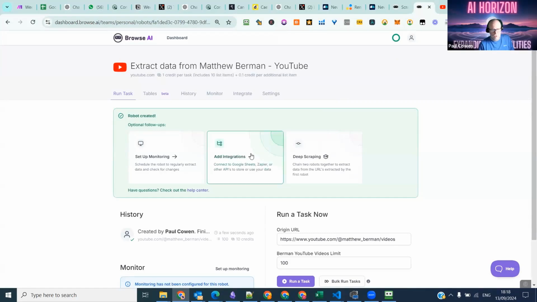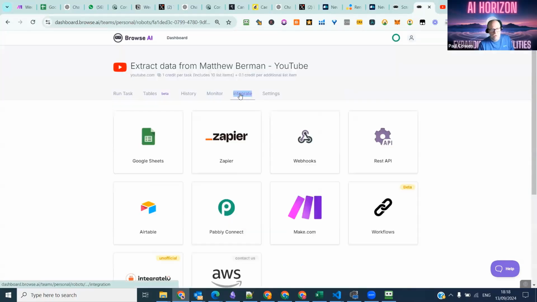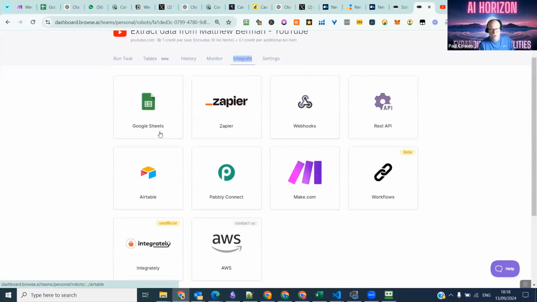And then what you might want to do is do an integration. So what you can do is you can link to a Google Sheet. So you click to Google Sheet or Zapier, or you can click to make.com. So you add an integration. And it goes to the integrate tab, and then you've got some examples here. So you can go to an Airtable, or you can go to a Google Sheet, a Zapier webhook, make.com. And we're going to go for Google Sheet for this one.